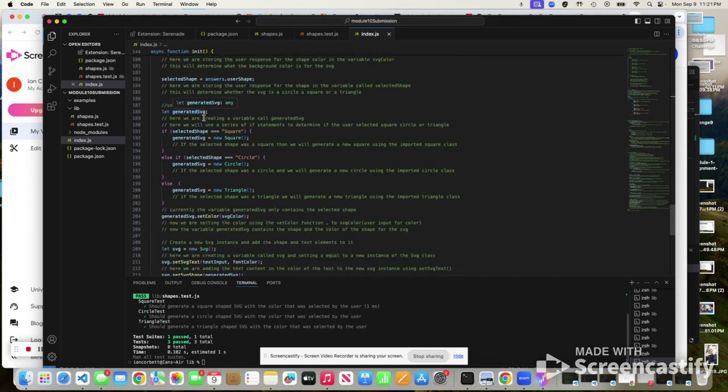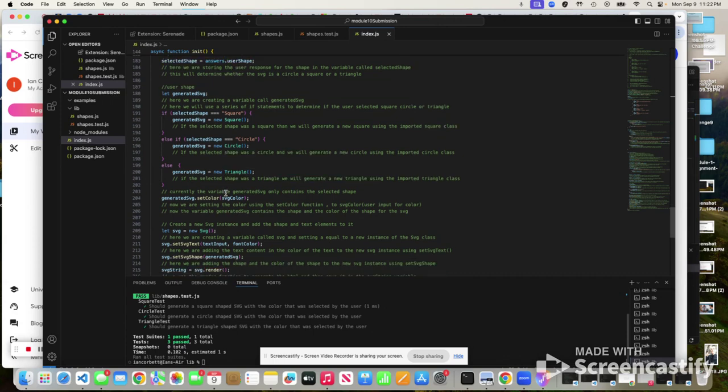So down here we're creating a variable called Generated SVG, and we're checking to see if this was a square, a circle, or a triangle. So if square was selected in the prompt section by the user, we're going to create a new square from the class object that we imported, and set that equal to generated SVG. And if they've selected circle, then we'll create a new instance of the circle and set that equal to generated SVG. And then since the only other possibility is a triangle, we're just going to use an else statement here and then set generated SVG equal to a new instance of the triangle.